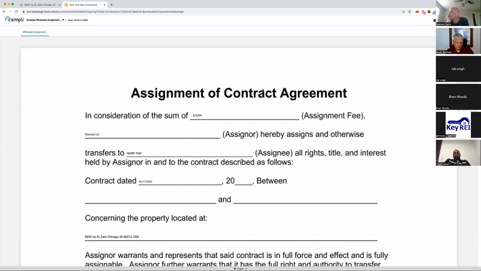So yeah, that's both the buy side and the sell side agreement that you have, when you are buying the property or when you're selling it.